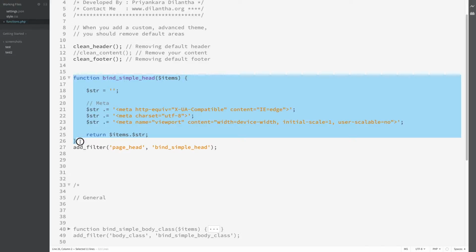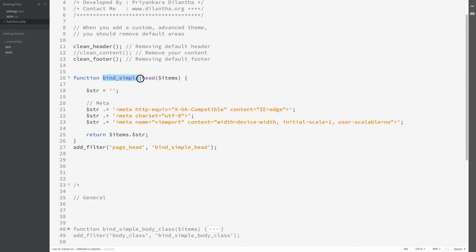This is a PHP function, and the function name is bind simple head. This items here means we send something inside this function, some text or something, and this means the function returns what we send it, and also the string variable. The string is a variable, just the dollar mark and str, the short name of a string. So I just decided to use this short name here. It's just a variable. I create a PHP variable and store data inside that, and I return it with the items I received here.